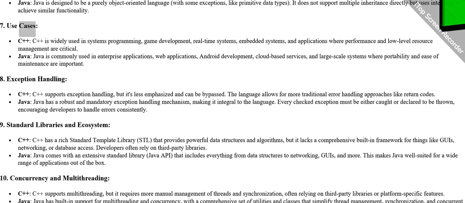7. Use cases. C++. C++ is widely used in systems programming, game development, real-time systems, embedded systems, and applications where performance and low-level resource management are critical. Java. Java is commonly used in enterprise applications, web applications, Android development, cloud-based services, and large-scale systems where portability and ease of maintenance are important.